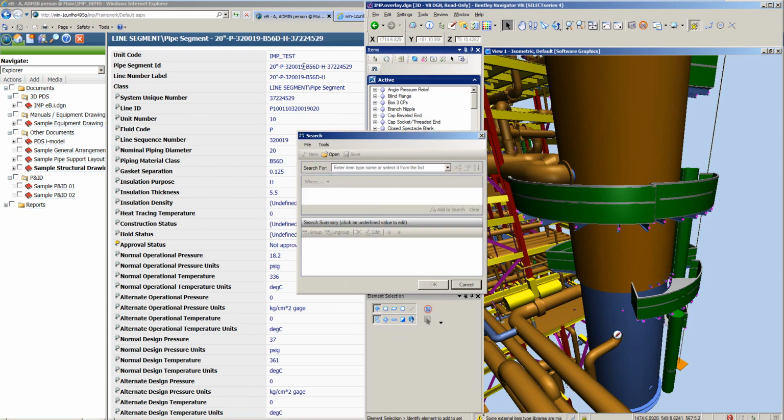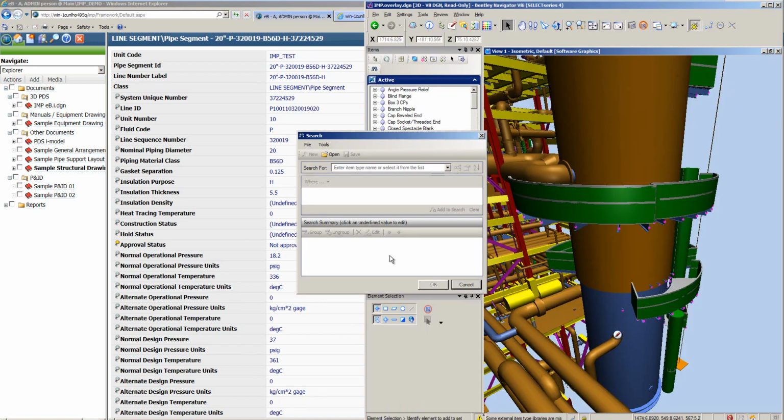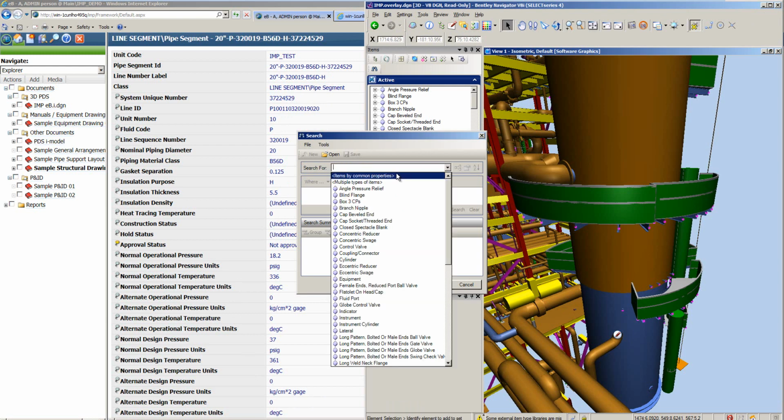So that's why I had to combine, for example, in this case for piping segments, the line number label, which is a human readable name which people want to see, with the system unique number to get the ID of the tag that would be unique. Because in this data set, they may have multiple segments with this line number label, and they might have multiple components with the same system unique number. So it didn't work much as is.